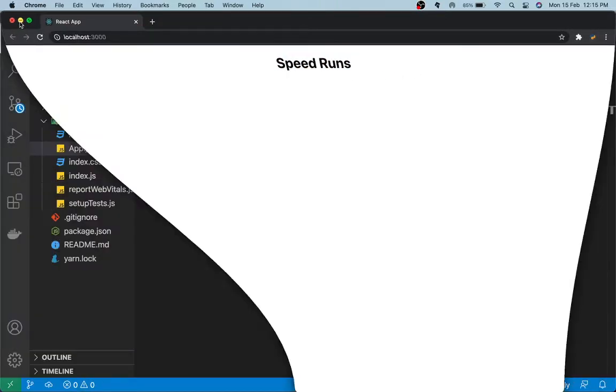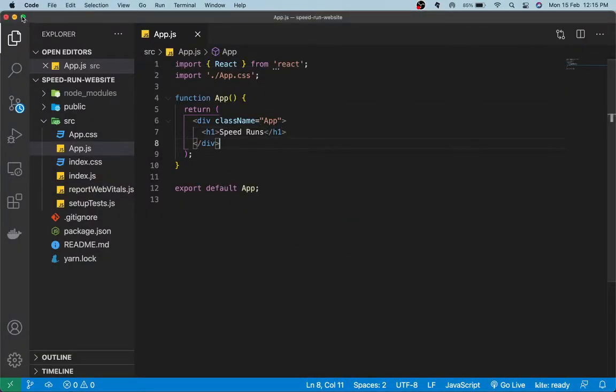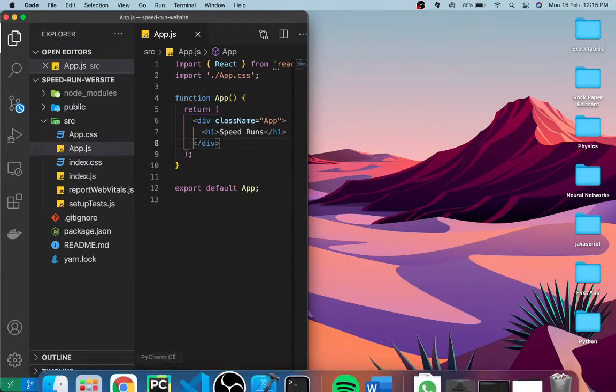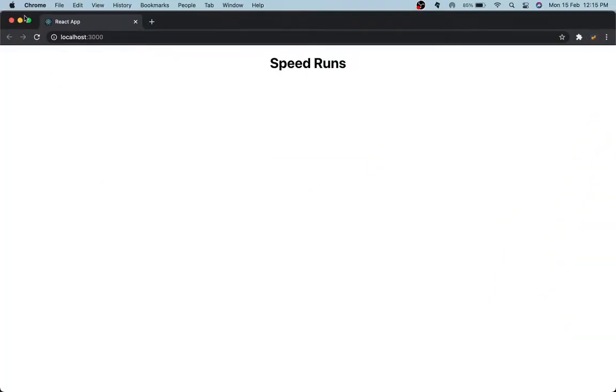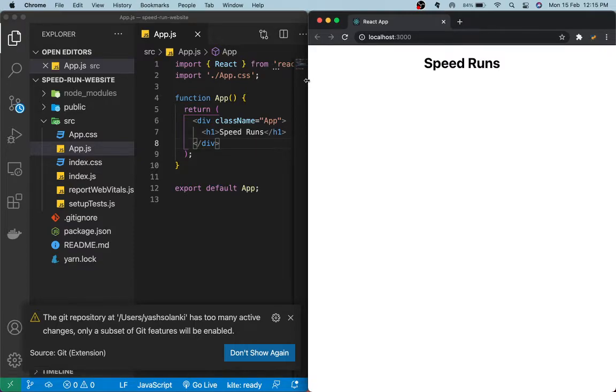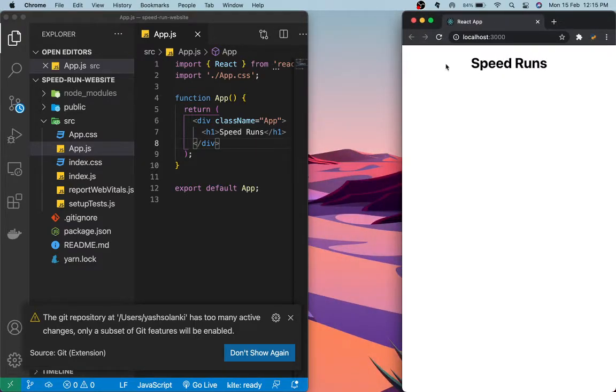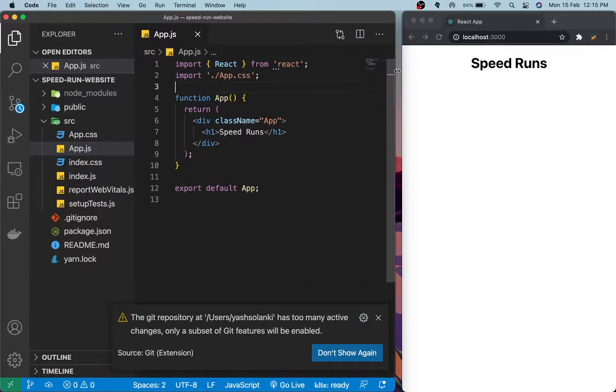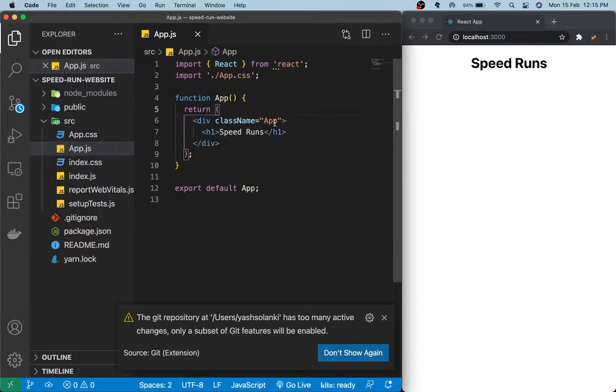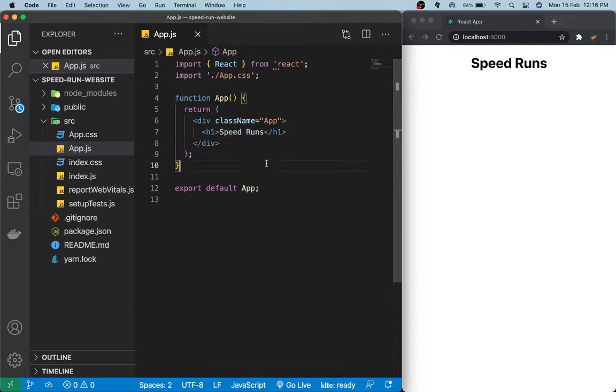Now I'm going to dock the Chrome window to the right-hand side of the screen, so you can see nicely what I'm trying to do. I'm going to make this pretty small, and make the VS Code window as large as it can get. Okay, awesome. Now we have this website called speedruns.